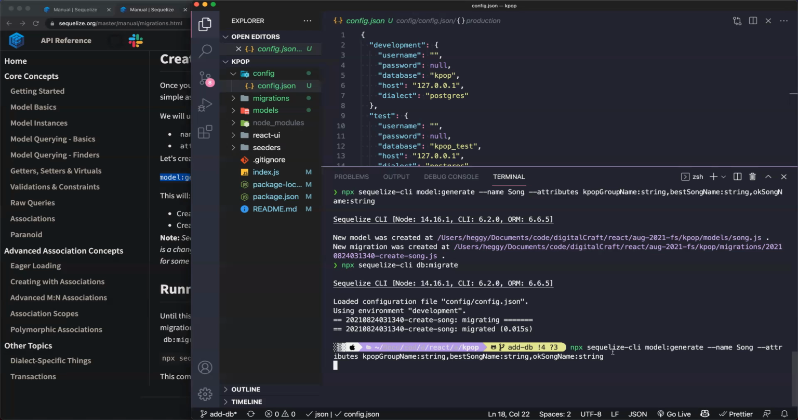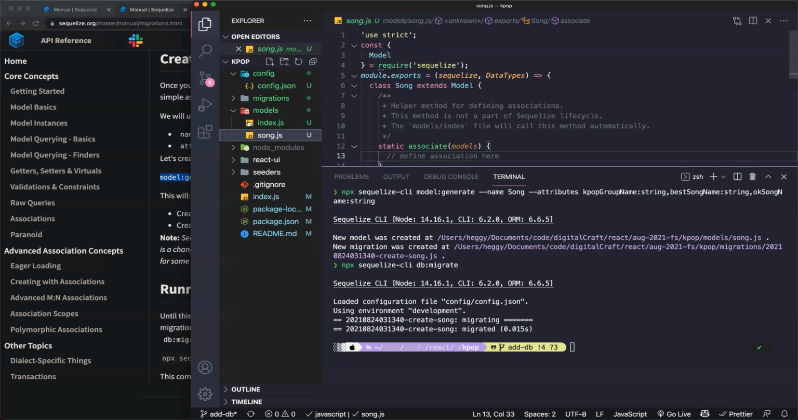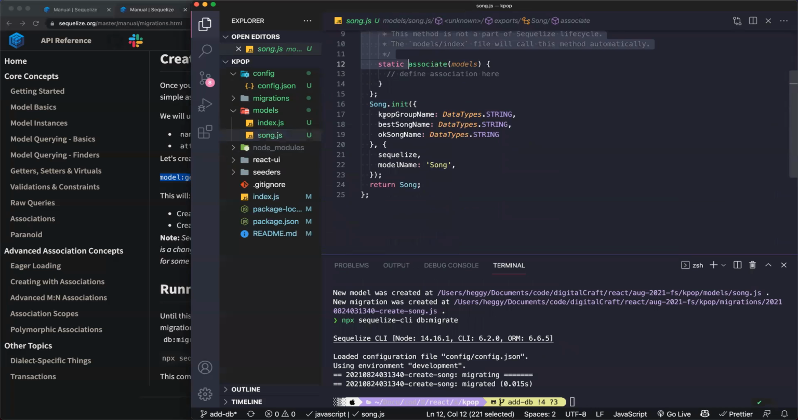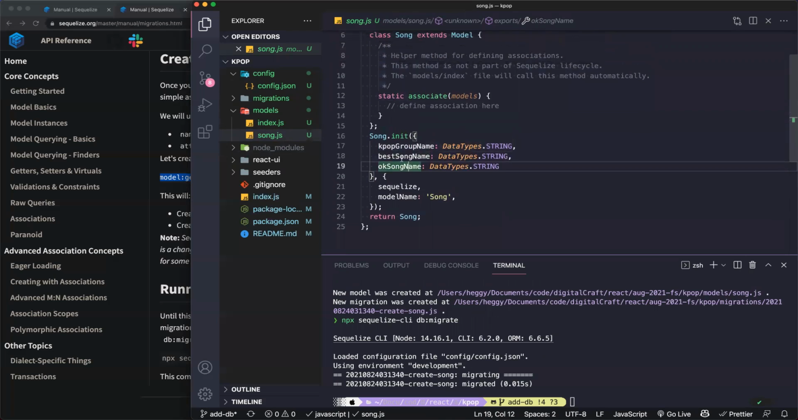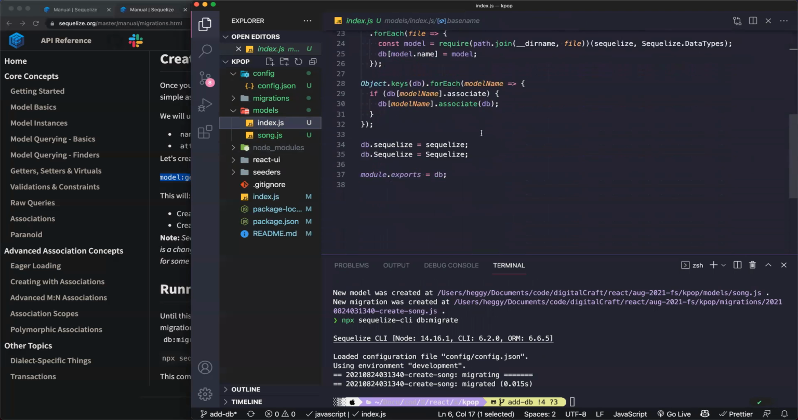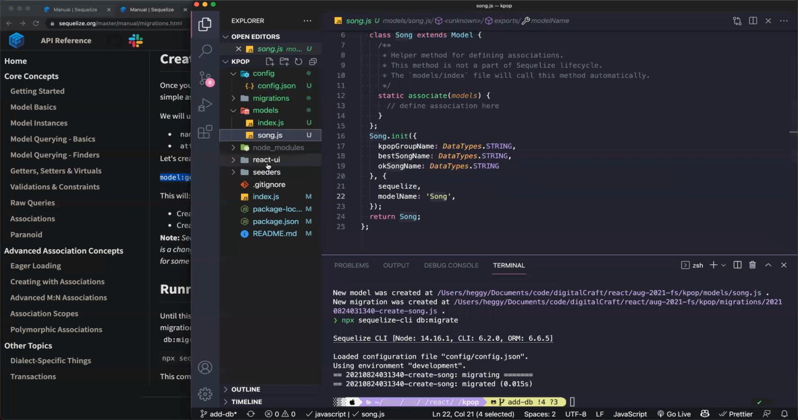I already have that done. So once you have that, you will see in the models folder, it creates a song.js. And in here, we have song, and then we have different types of column names that we just named, and then also the model name, and it will be songs in your database. Also index.js. Let's see if there's anything new in here. Nope.